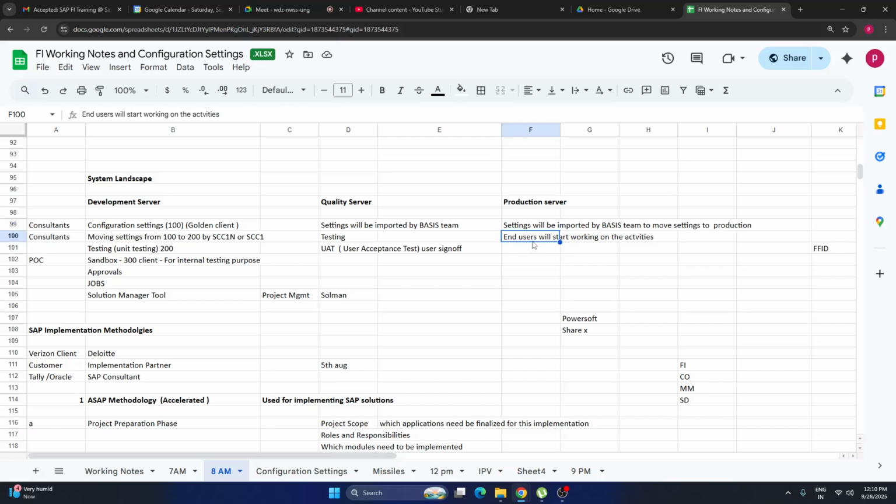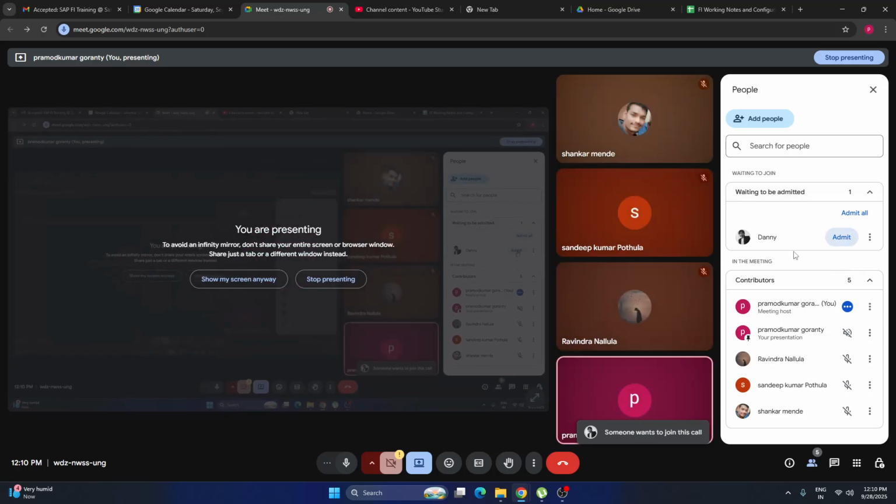Of course, end users will start working on these activities. So at last, end users, who are the end users? Again, business, right? Business will start using the system.